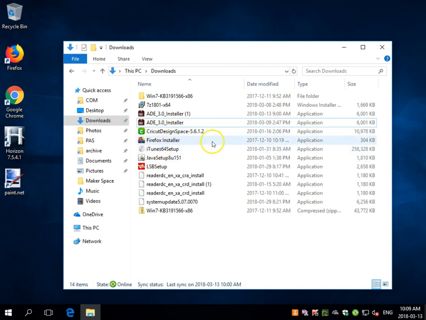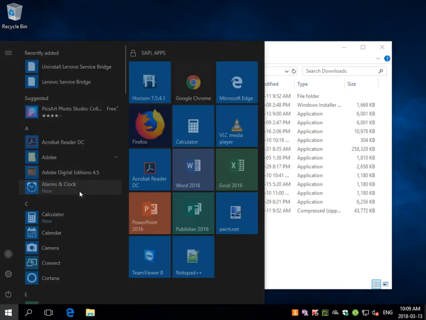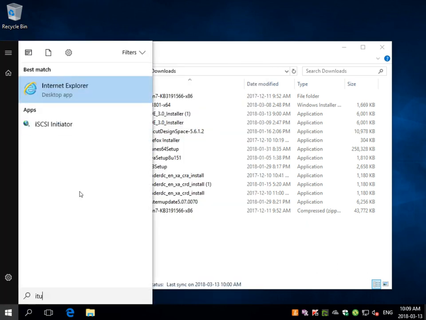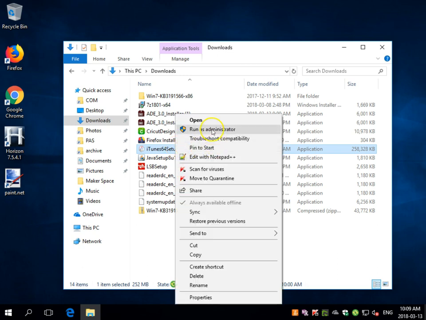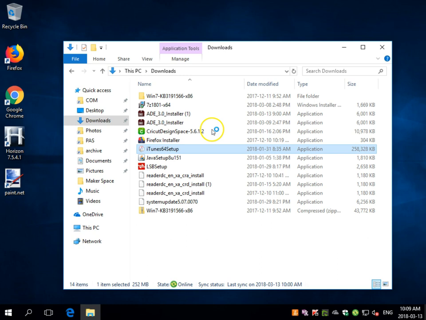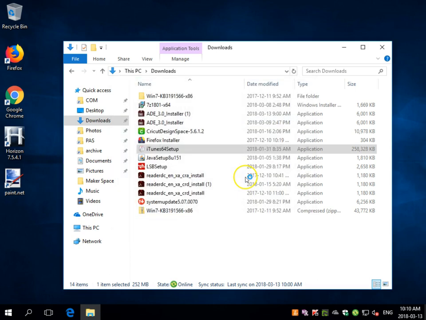I'm going to go through how to install software on redirected folders on a domain. So we don't have iTunes installed here. And when I go to run it as administrator, I get a security warning, so I go run.